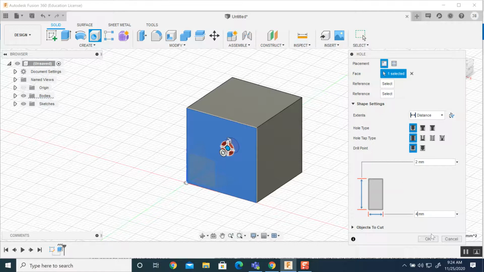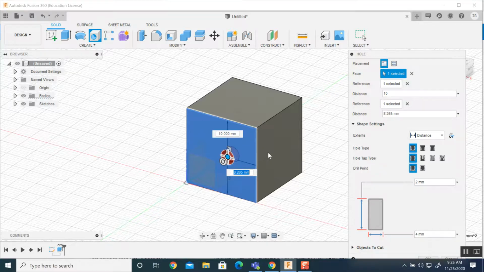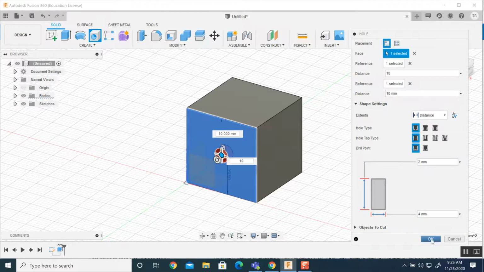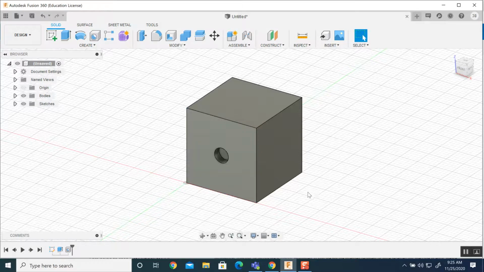At this point you might be hitting OK, but right now it's not centered in our square. To do that, we have references up here. Reference 1 is going to be one of the edges. So how do we get that hole in the center? Well, remember the face is 20 millimeters, so the center is going to be 10. We type in 10 here. Then we hit the second reference and choose another side that's perpendicular to that dimension, and again we enter 10. At this point we hit OK, and it will create the hole in our die.